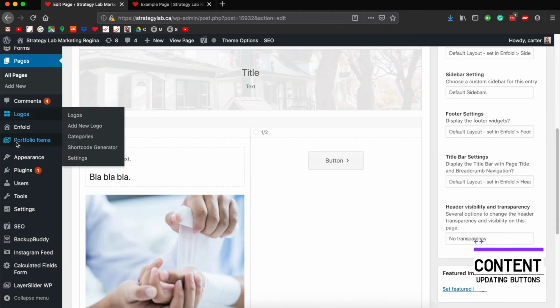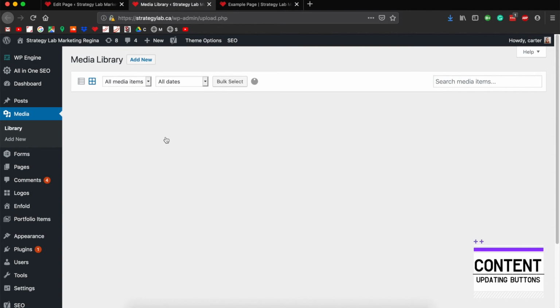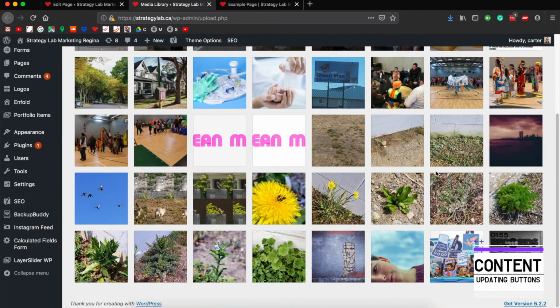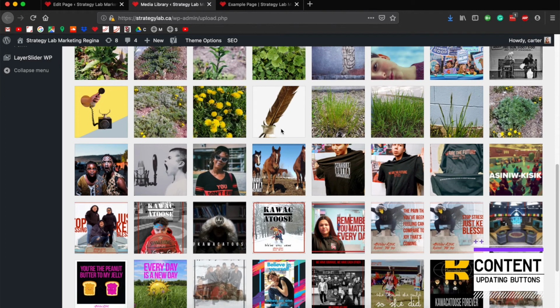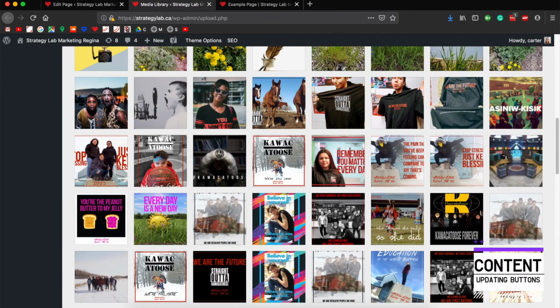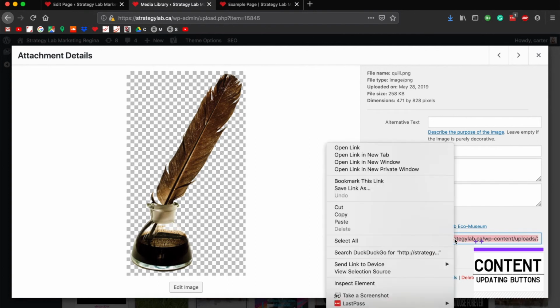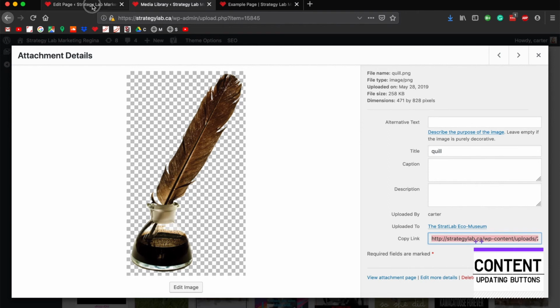Maybe I want it to link to a file. If I've got a file on my site that I want the button to link to, I can open up the Media section. I've opened it in a new tab by middle-clicking. When the Media library opens up, it will display all of the files uploaded to your site. Maybe I want that button to open this file, this little image of a quilt. We click Copy Link, right-click, or press Ctrl-C, and copy.